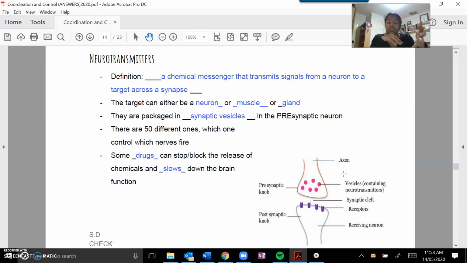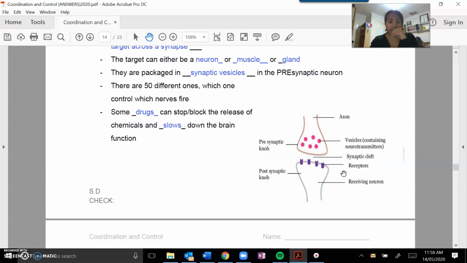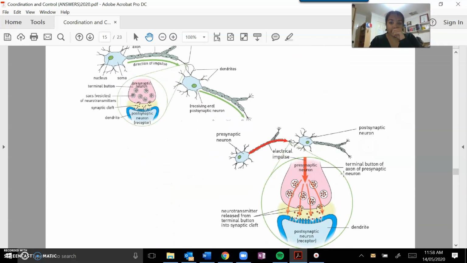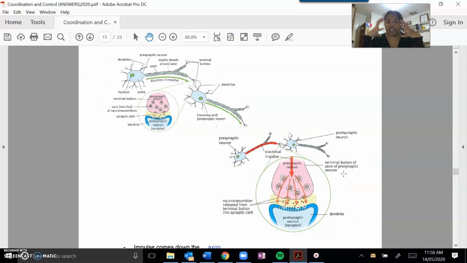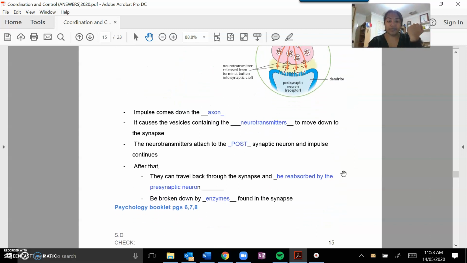So this is just a fact. What happens is when you take certain drugs, it can stop or block the release of those chemicals. So those neurotransmitters aren't released, or they're released and not caught by those receptors. This is how things slow down the brain function. This is another diagram, pretty much what I drew, so you can have a look at that. Honestly, just pause for a second, have a look at this diagram, see if you understand it, annotate it, and if you have any questions, jot them down on the side, that way I can answer in the next session.